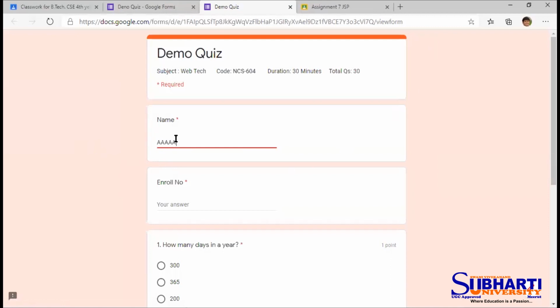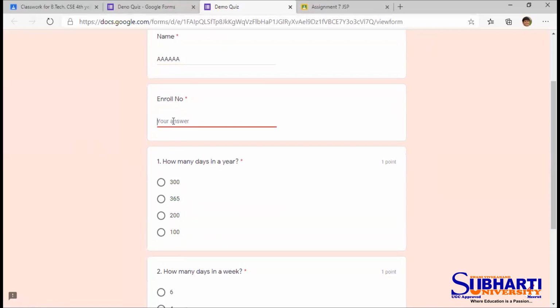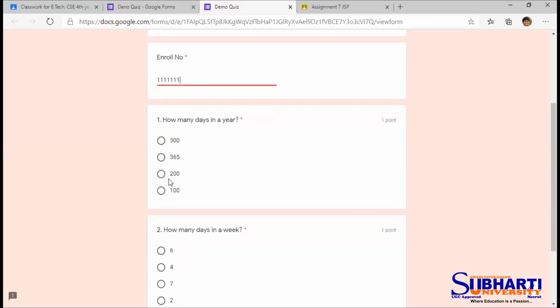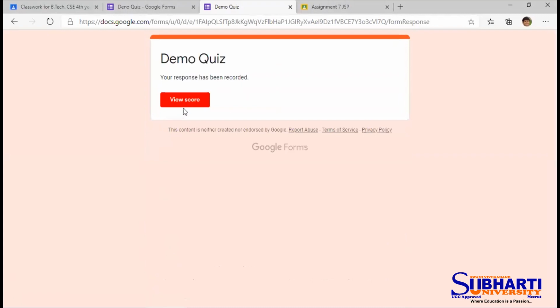Fine. Now this quiz is displayed here, and now I'm testing this quiz. This is the name which I am inputting here, and I am inputting this enrollment number 111. This is a testing enrollment number I am giving here. And the answer of this question is 365, and the answer of this question is 7, and submit and view score.